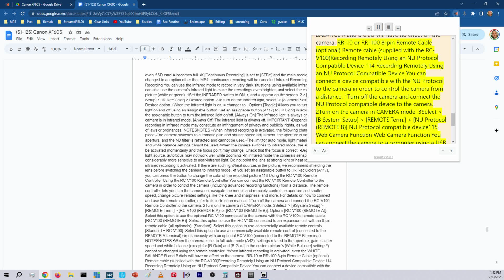You can connect a device compatible with the new protocol to the camera in order to control the camera from a distance. 1. Turn off the camera and connect the new protocol compatible device to the camera. 2. Turn on the camera in camera mode. 3. Select B System Setup, Remote Term. New protocol, Remote B, new protocol compatible device. Web camera function.